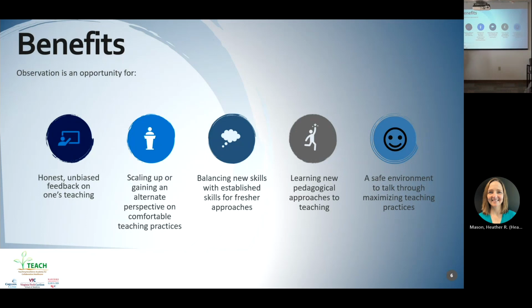New pedagogical approaches. So at the med school, we've been really pushing and moving to having a complete active learning environment. And so our second years, we don't have any didactic lecture. It's all active learning and application of knowledge. And I guess one of the most important ones is at the end, it's a safe environment that we can go through and we can talk so that we can maximize our teaching potentials.